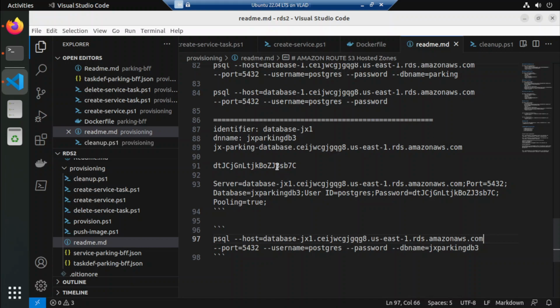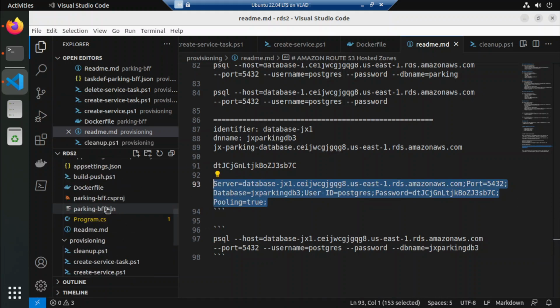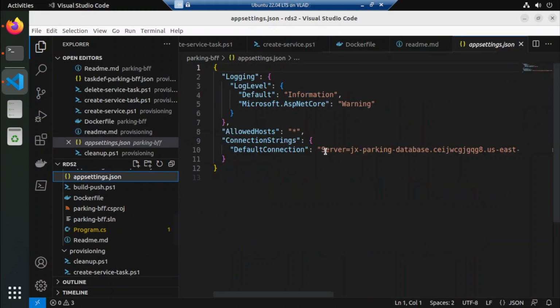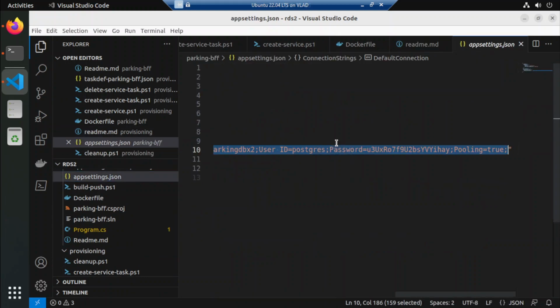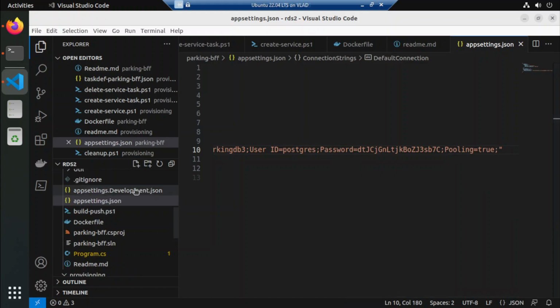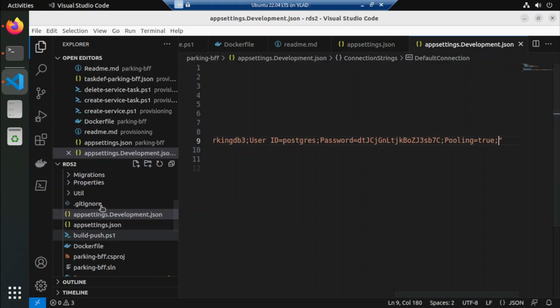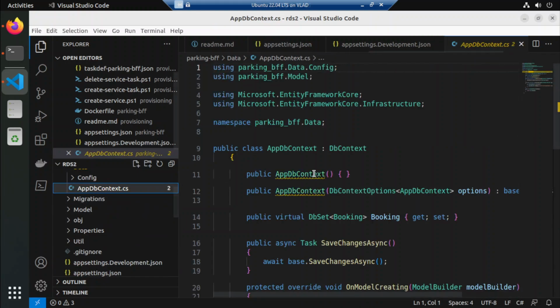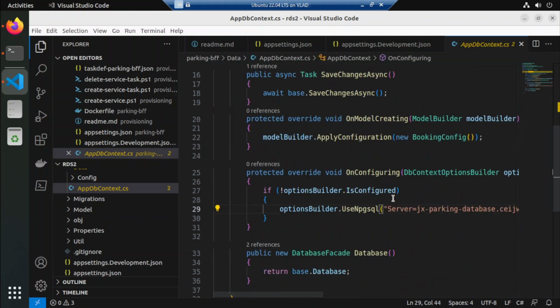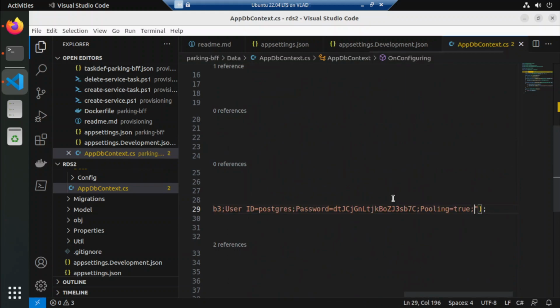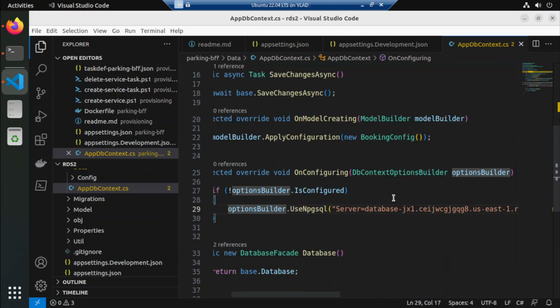So next, we want to use this connection string and update our app setting here to use the new connection string. And as I've said, we will make this into an SSM parameter in the upcoming videos.